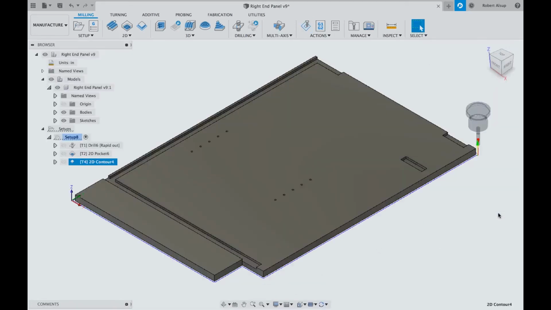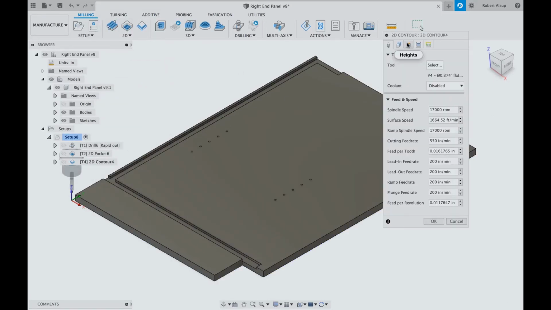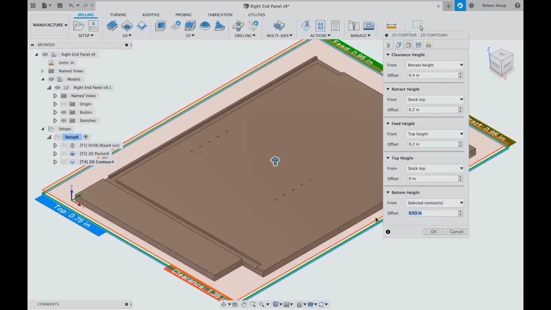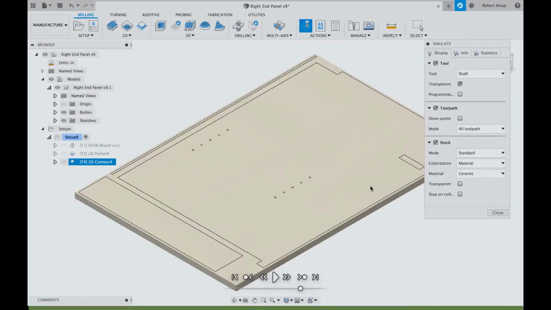Now what if, the opposite of that, I want to make sure it cuts through, so I would typically go through and say, okay, instead of adding 30 thousandths, I want to subtract minus 0.005, 5 thousandths, like we do when we're doing nesting. Okay, we'll go back, simulate it. And now it cut all the way through.